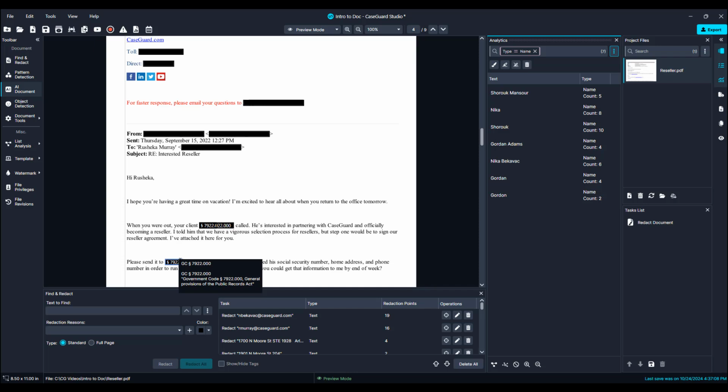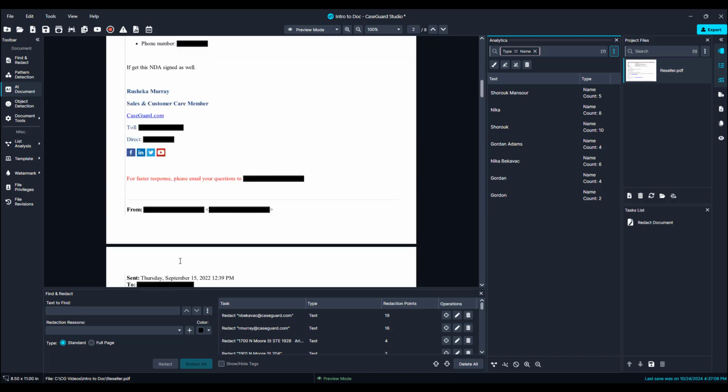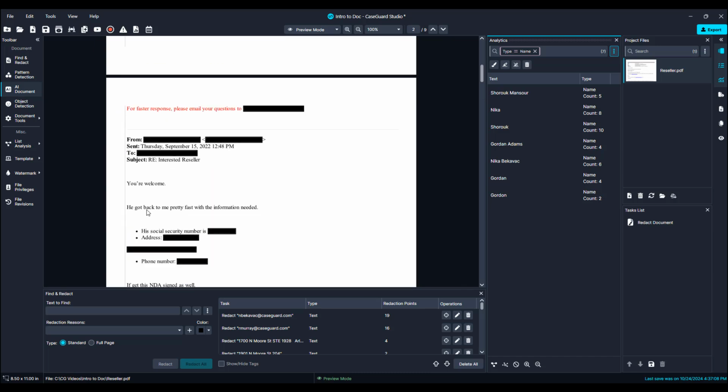set default redaction reasons for all 33 categories of sensitive information so that it is a one and done operation and you won't have to worry about it moving forward. Something else that I do need to redact is the subject line of these emails, which if I scroll up, we can see the subject line is RE Interested Reseller. What we need to redact is the interested reseller part of this subject line.